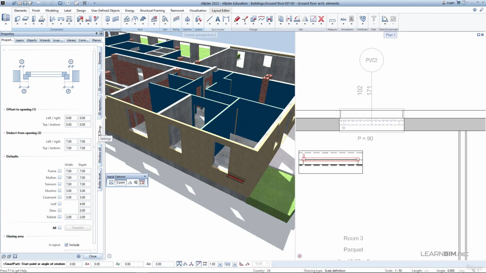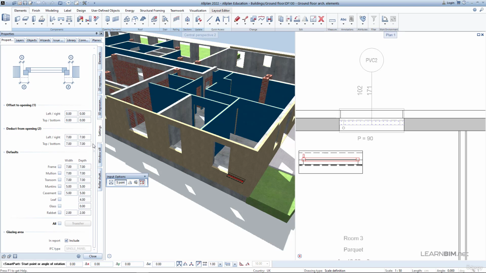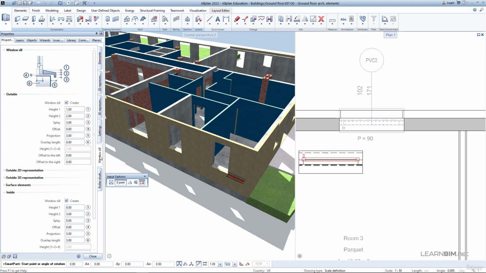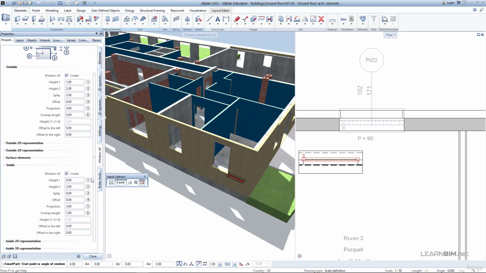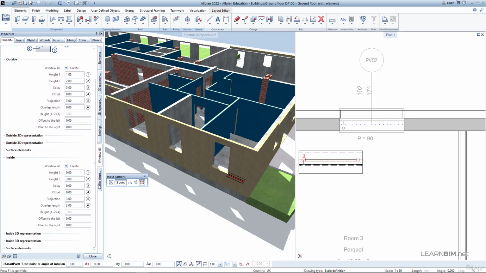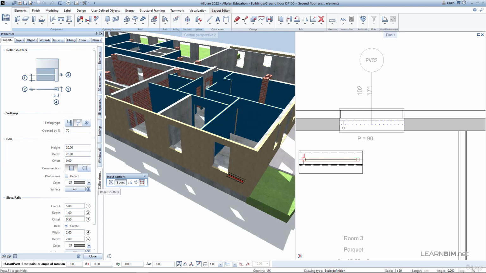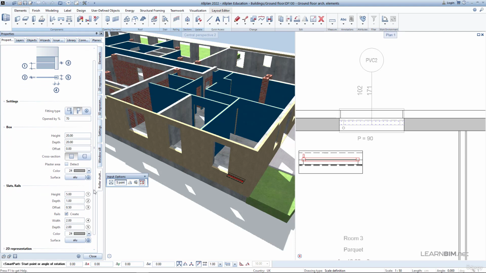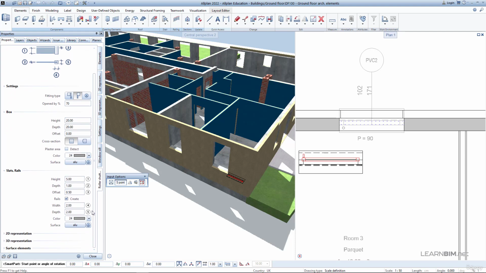In the Settings tab, you can define offsets and deduction for the window frame and set the default values for width and depth of the elements. Note that all these settings can be saved as favorites in the bottom left corner. In the Window Sill tab, you can define all dimensions for outside and inside elements and their 2D and 3D representations. In the Roller Shutter tab, you can define the fitting type, the dimensions and cross-section of the box, and the dimensions of slats and rails.